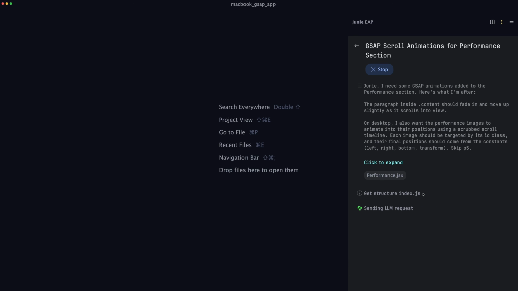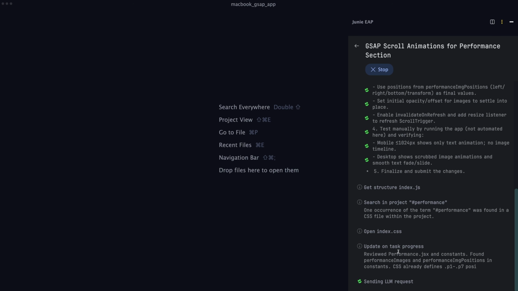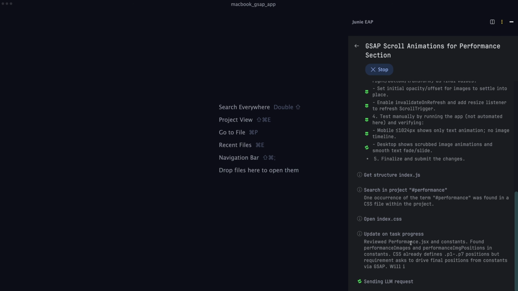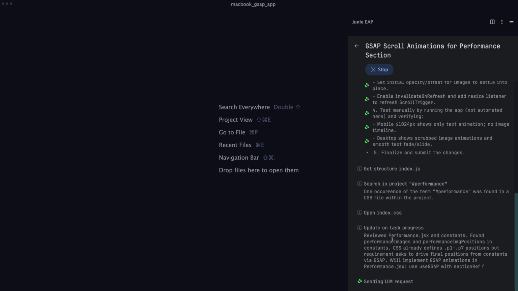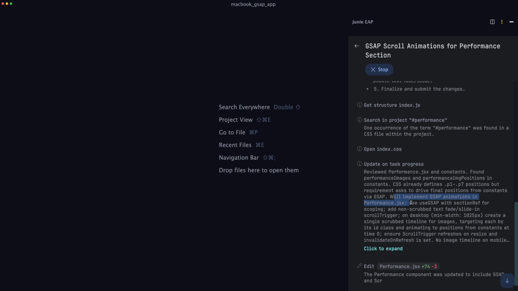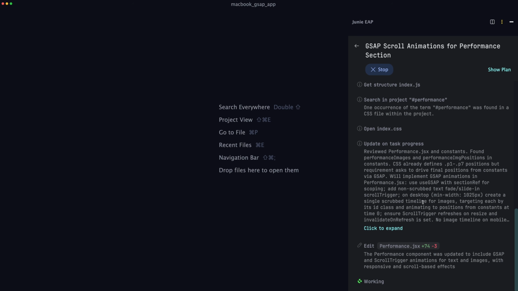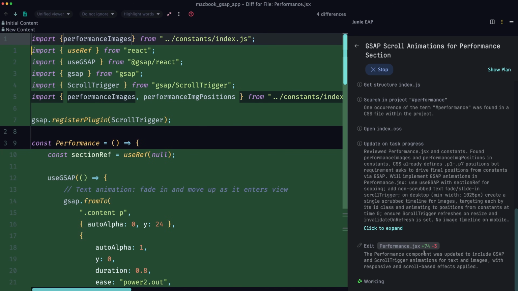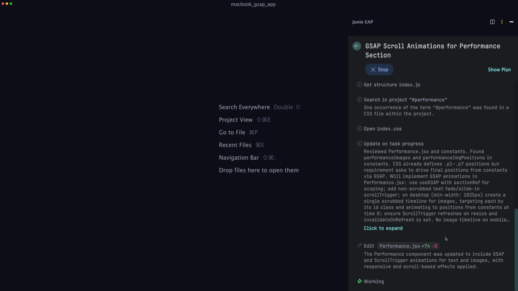Before it starts writing the code for you, it actually goes through the project and tries to understand what's happening. It's opening up index and CSS files just to get a better understanding of the codebase. And only when it reviews it, it then updates the task progress. Because now it knows exactly which images we're talking about, what are their final positions, and it's diving into implementing the animation. So it's editing the performance file as we speak. You can review all the changes in real time, and now it's including the triggers. I'll give it some more time to finish it before we check it out.